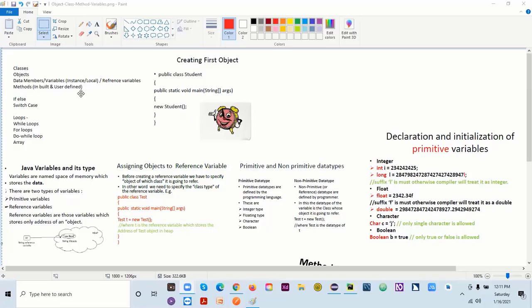All right, so this is what we have for today. Let's see what we will be able to cover today. We'll be covering this one, the first one. We'll be covering objects and data members. When we say data member, it will be like a variable. Sometimes we will say variables and data members, both are the same thing. In that we'll discuss what an instance variable is, what a local variable is, and what a reference variable is. Then we'll see what a method is.